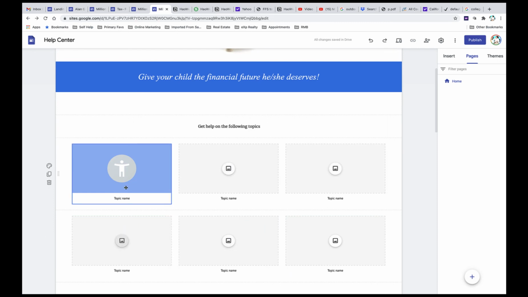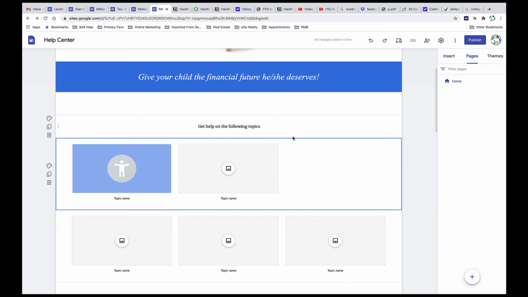We don't need all these boxes because these boxes are for images, videos, etc. We don't need it. So if I hover over any one box, the blue outline tells me I'm working with that particular element. I'm gonna click on it one time, and if I want to get rid of it, I just simply click on the trash can and it's gone.